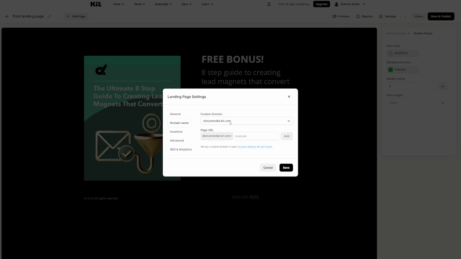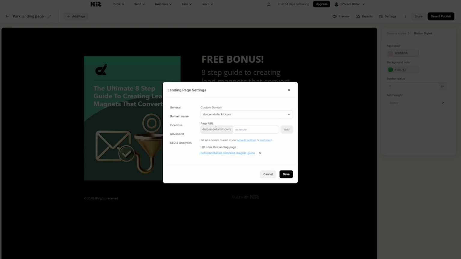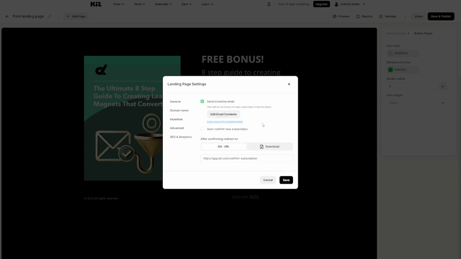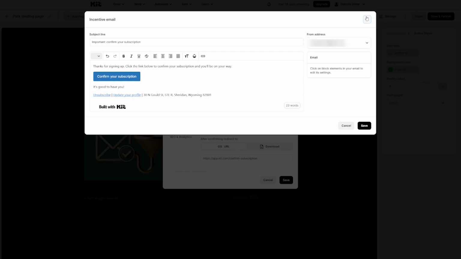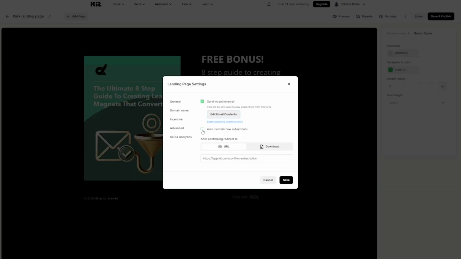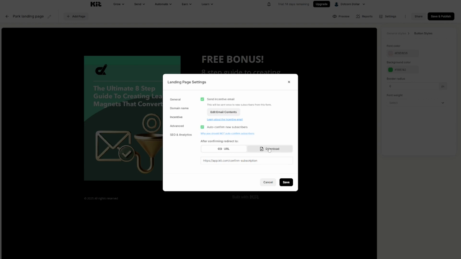Next is the domain name. You can give it a custom URL here. Click add. Then under incentive, now the next step is to decide whether you auto-confirm a subscriber or require multi-step before adding them to your list. Either way, you have to give them the ebook guide that you promised them. So if you want the multi-step, then click here and start editing your email. If you don't want the multi-step, then click the auto confirm new subscribers and then click on download and add your lead magnet here.